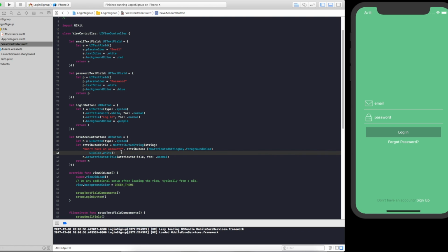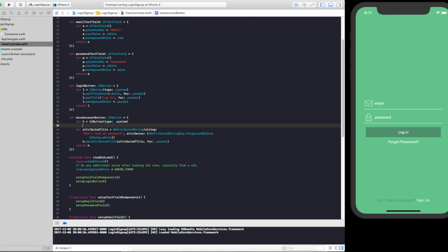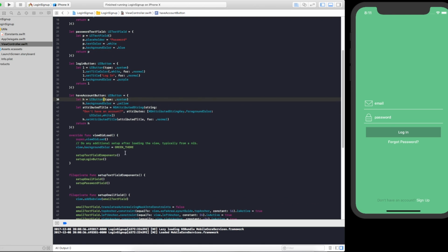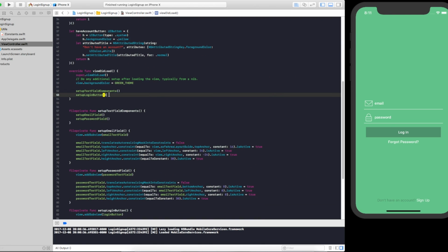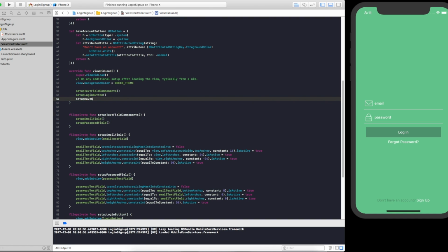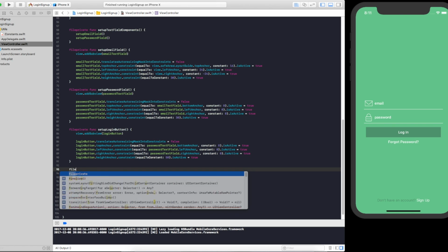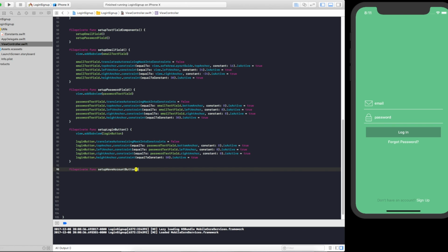Okay, so we have our title. Let's set a background color for it so we can actually see it. Equals, let's use yellow. Okay, and same thing, setup have account button. So let's go here, fileprivate function setupHaveAccountButton.